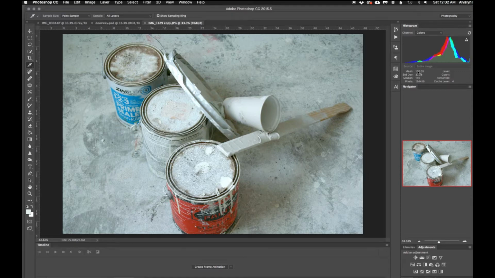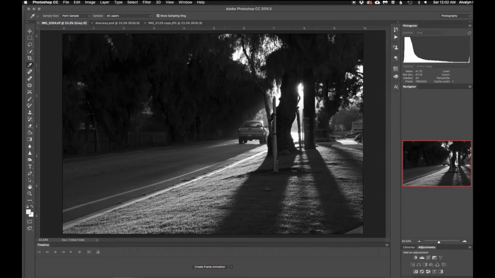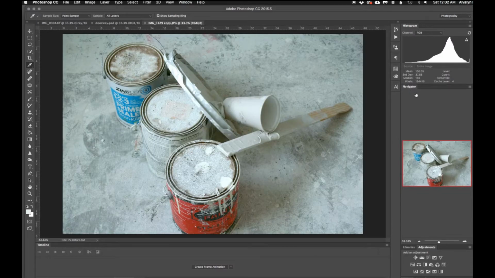So what about this info panel? Keep an eye here as I switch to different images. That changes. And then we go to the grayscale, and it changes again. The mean is the average luminance or intensity level of the image. It's using an RGB value. In this image, the mean is 166.55. So it's kind of a middle value between 0 and 255.